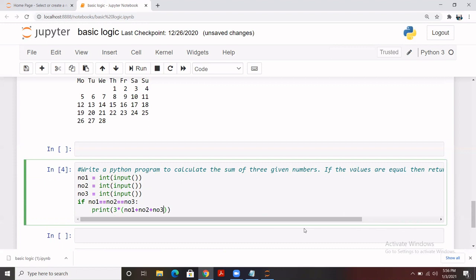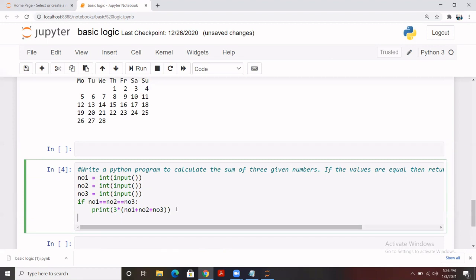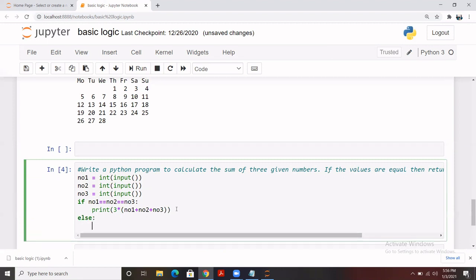That's it. That's a very basic program. And then what we can do, apart from this, we simply return the sum of these numbers in the else condition. So here is number 1 plus number 2 plus number 3. First, if these three numbers are equal, then we need thrice the sum of these three numbers. Otherwise, we just need to calculate the sum of these three numbers.